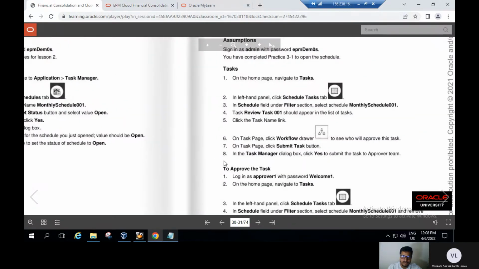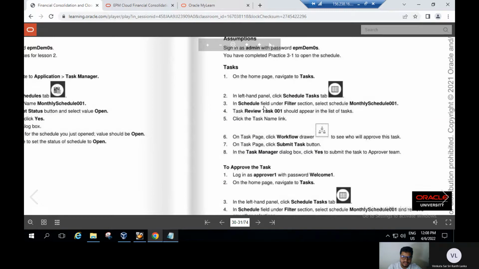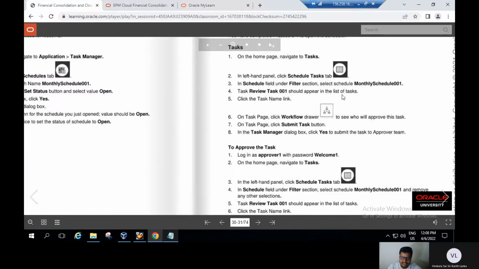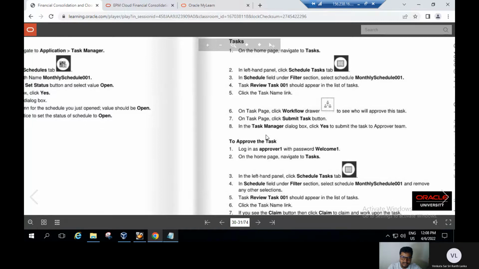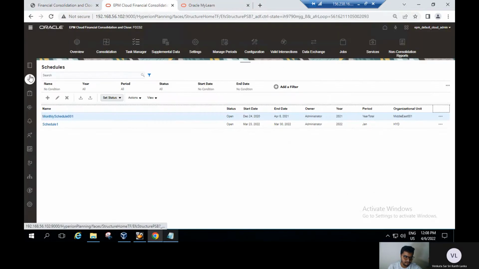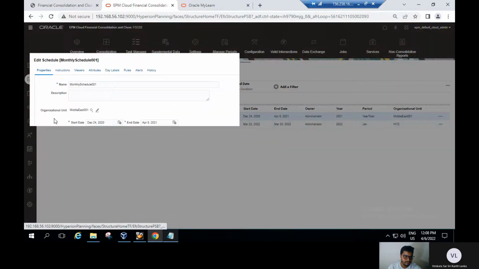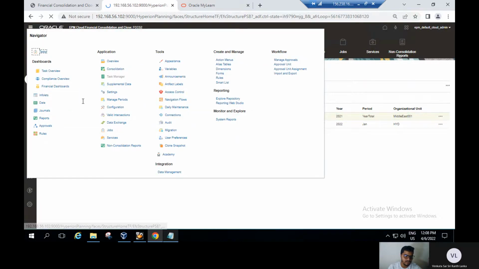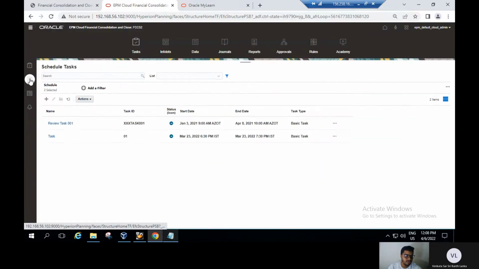So now we will go to the home page and navigate to tasks, and in the left hand panel click the schedule tasks tab, and in the schedule filter under the filter section we will select the monthly schedule 1, and review task 001 should appear in the list of tasks. So we will go to this, we will cancel this, and we will go to the tasks here. We will go to the task navigator. Under the schedule task, you can see the review task 001.